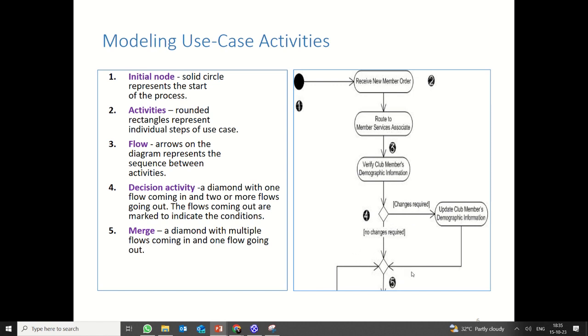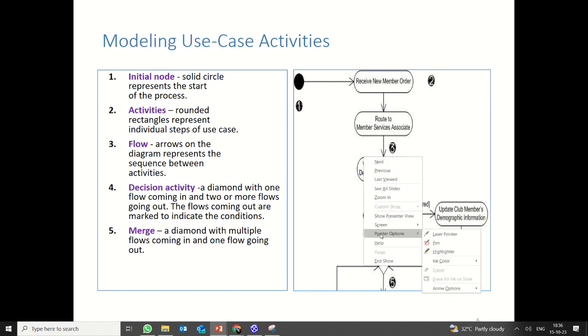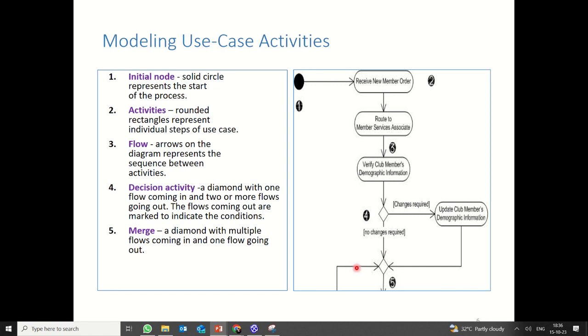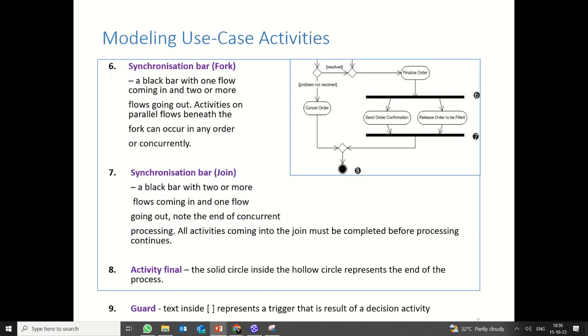When you look at this particular diamond, you have arrows which are coming from all the different sides. This is basically showing a merge of multiple operations. And here, this is the synchronization bar, the fork. In the fork, you will have one incoming and two or more outgoing. The major thing you have to understand here is that the activities beneath this are parallel flows. They can occur in any order, or even concurrently. This is basically application specific.